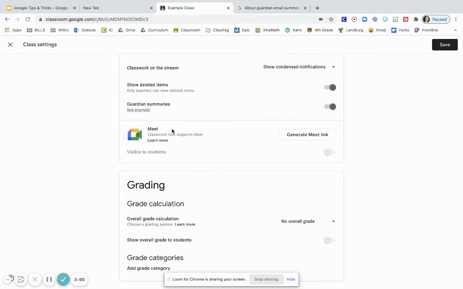The next thing here is for Google Meet. You have an option to use Google Meet in connection with your Google Classroom. If you use Google Meet, it is going to show the Meet link on the front page of your Google Classroom. So students will be able to click on that and try to join it anytime that they would like. I prefer not to use Google Meet. I am more of a Zoom user, but if Google Meet is something you like to use, you can click on Generate Google Meet link, and then you can have it visible to students or not visible to students, depending on what you prefer.